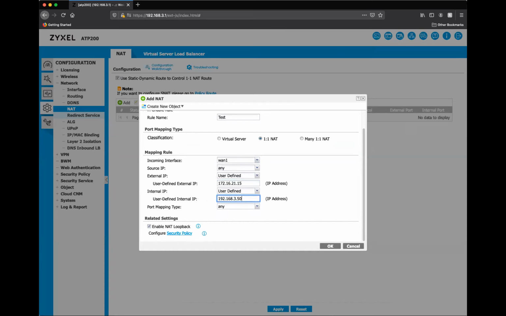So if that web server is located at 3.50, we have now created a map that says anything hitting our WAN port, which has a .10 address, but we're going to use the .15 from the ISP as the user-defined external IP address. So if anybody comes in on that IP address, it's then going to create a mapping directly to this internal IP address at 3.50.